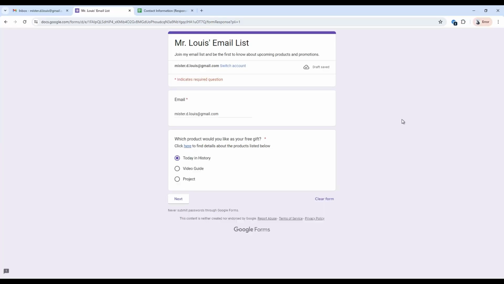Thanks, Mr. Lewis. This is really the stuff I get excited about, just ways to make it easier for everyone. So what we're looking at here is Mr. Lewis's actual email list, and it's a Google form. And what it allows anyone to do, the user to do, is put in their email address and pick their own product that they want.